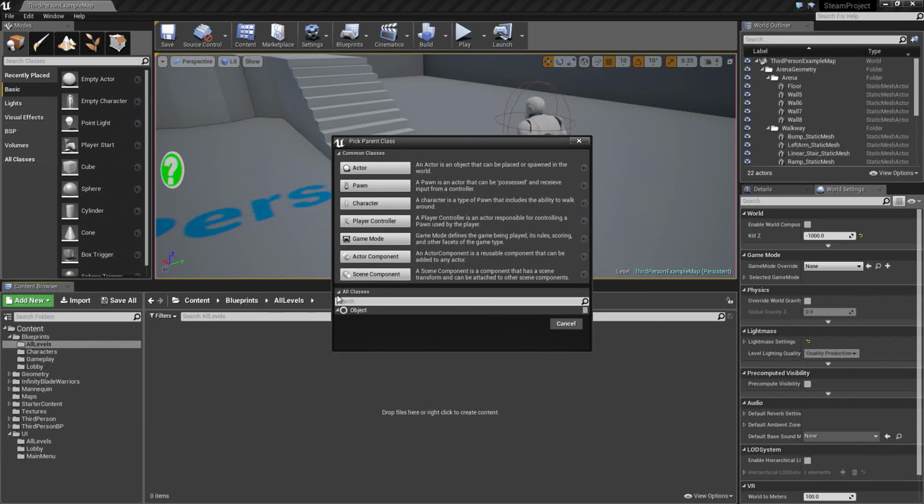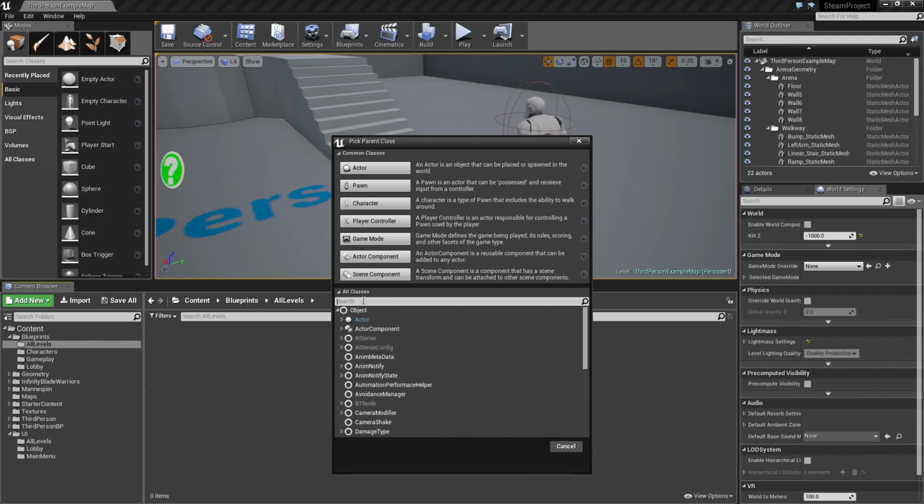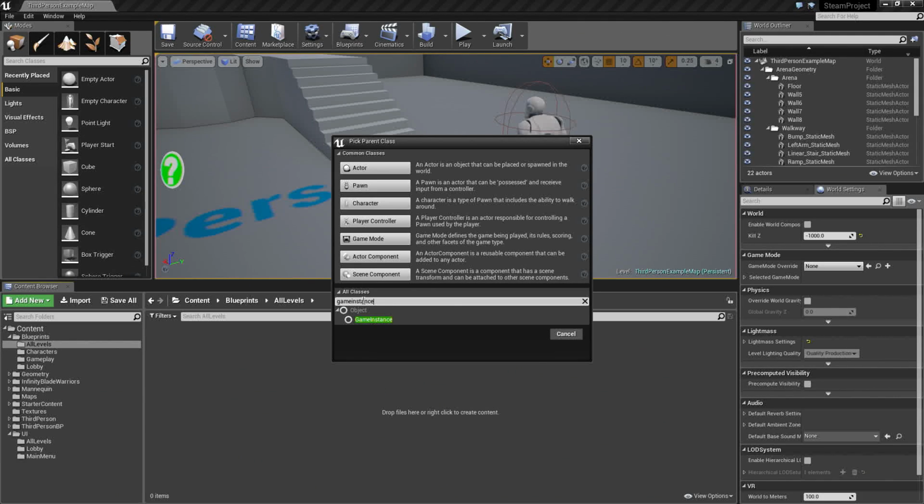And go ahead and expand all classes. And let's search for game instance. So we're going to create a game instance. The game instance is a high level manager object for an instance of the running game. It's kind of like the king of the blueprints, I guess, is one way to put it. We're going to be referencing this quite a bit, so it's going to be sitting on top of everything else.